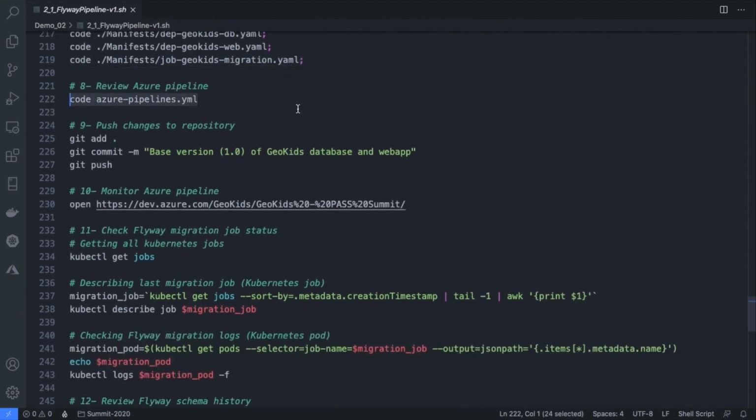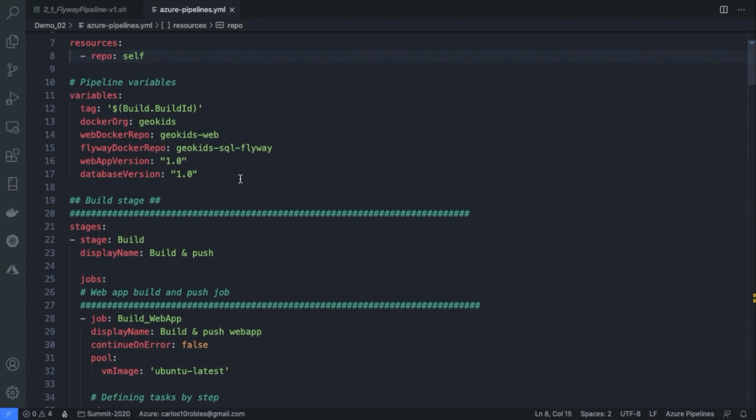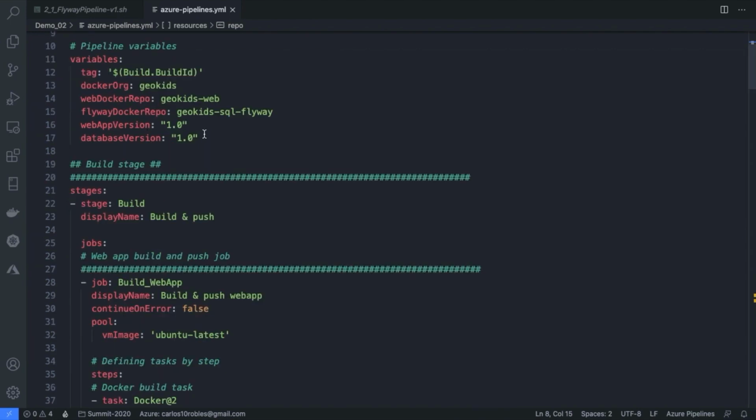Okay, let's go back here. Let's take a look at the pipeline. Okay, this is a YAML Azure pipeline. I have certain variables here. The first one is my Docker organization. I have a couple repositories, one for my web app and one for my Flyway migration. Then I am using a variable to control the version of my web app and my database version.